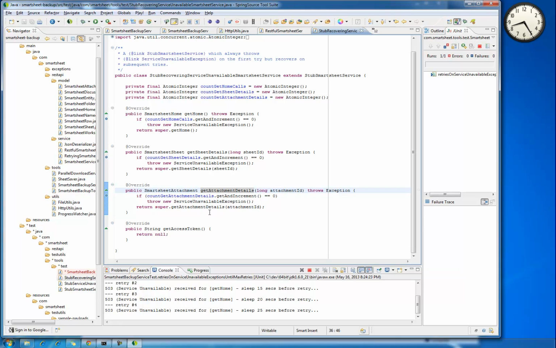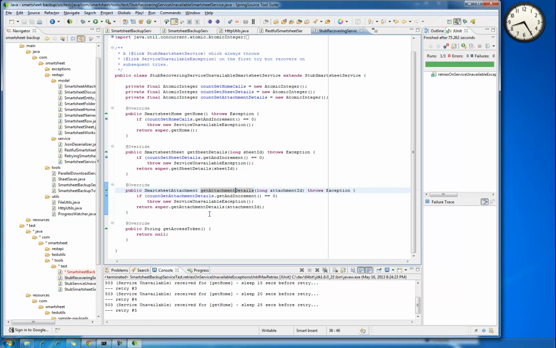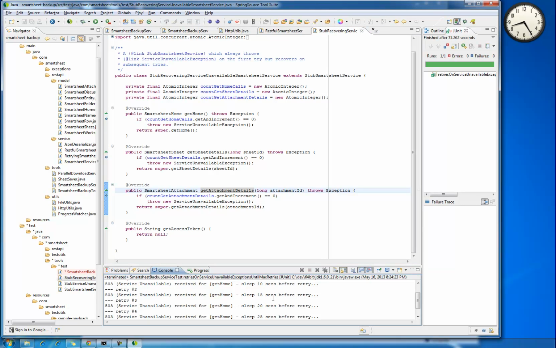So we see now this finally finished after the 5th retry and the sleeps. You can see the sleep intervals before each retry. Okay, so that's the demo of my Smartsheet backup tool, and I hope it's useful. Thanks.